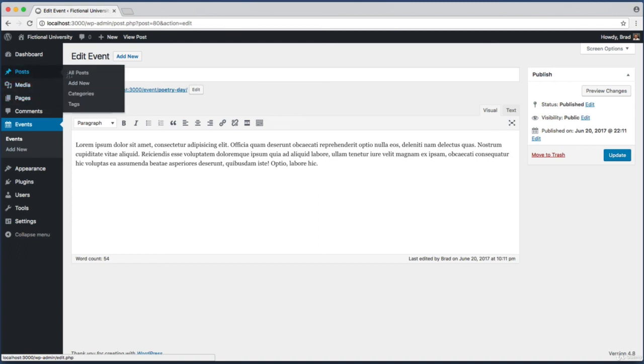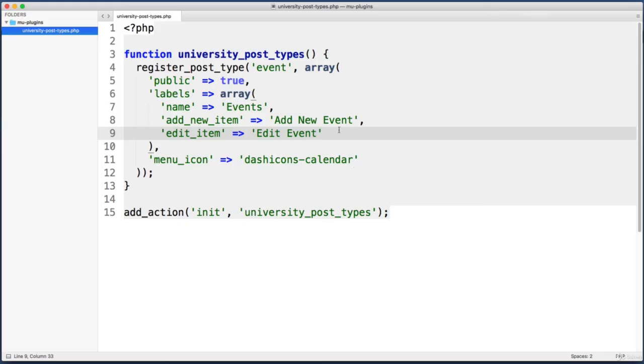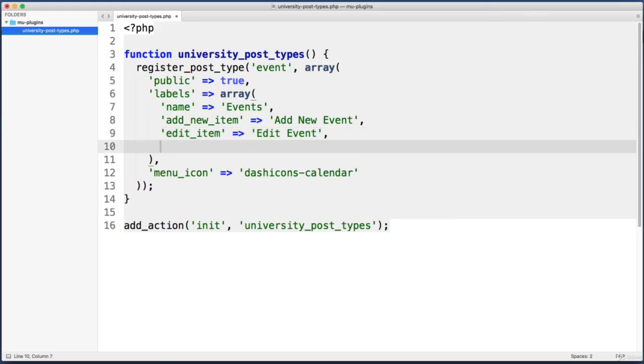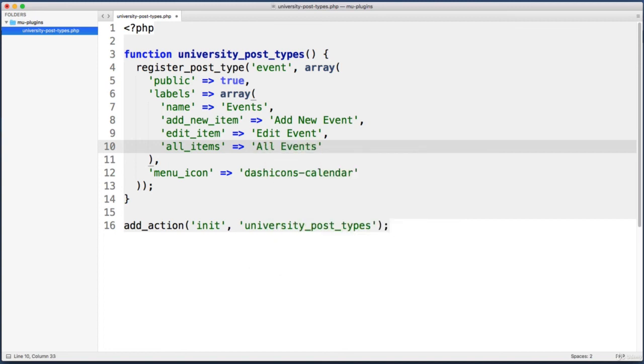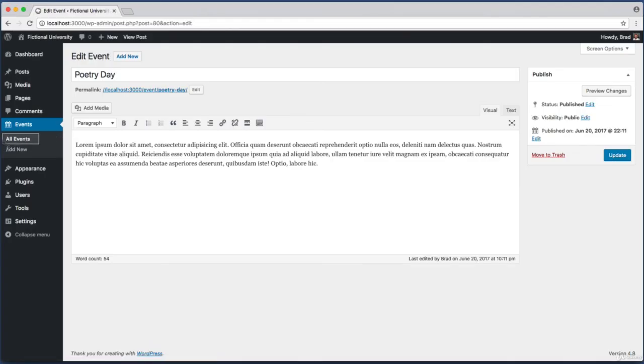A smaller detail that you might have noticed is if you hover over posts or pages in the sidebar, the first main option, so you can see a list of all of the items to edit them, reads all posts or all pages. But for events, it doesn't say all events, it just reads events. So if you want to customize what that reads, back in the text editor, let's add a comma and a new line. The parameter is all_items, and then just set it to equal whatever you want. So we could say all events instead of just events. Save that, and now we see that it behaves just like posts and pages.